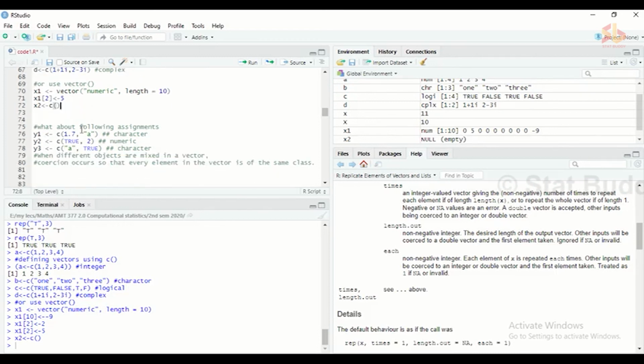So by now you can see we can create two types of empty vectors. Using the vector command, we can create an empty vector with an exact length. By using c, we can create an empty vector without the length and the object class.